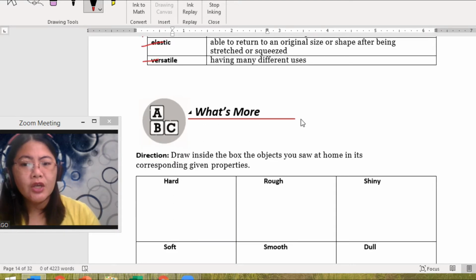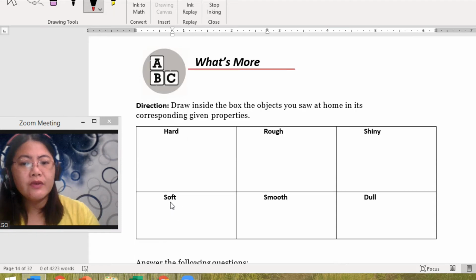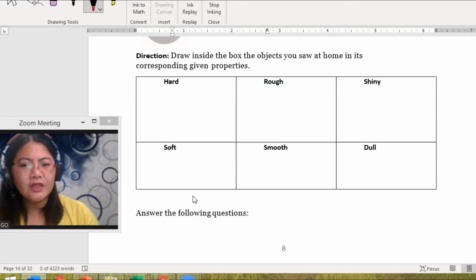So in this part, you will draw inside the box the objects you saw at home in their corresponding given properties. So you will again think of the objects found at your home, and then you will write according to where this material belongs. Okay, for example, you found a charger. So where should this charger be drawn? Is it in hard, rough, shiny, soft, smooth, or dull? Okay, so it depends on your example.